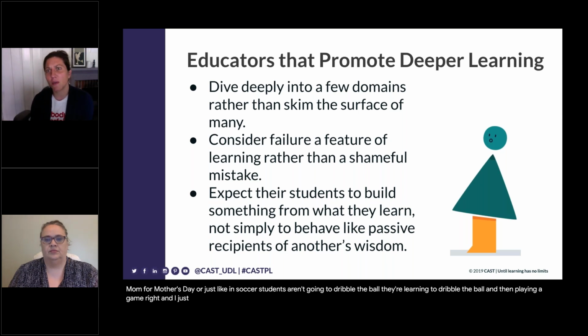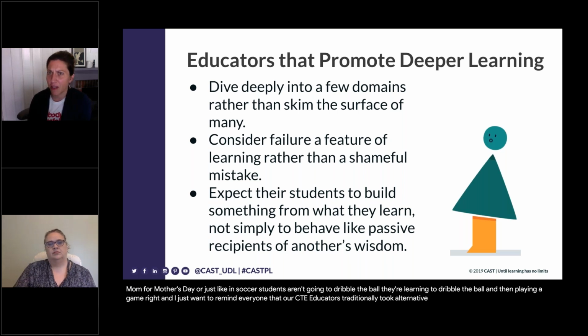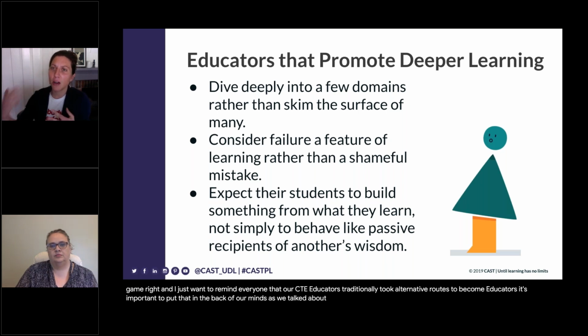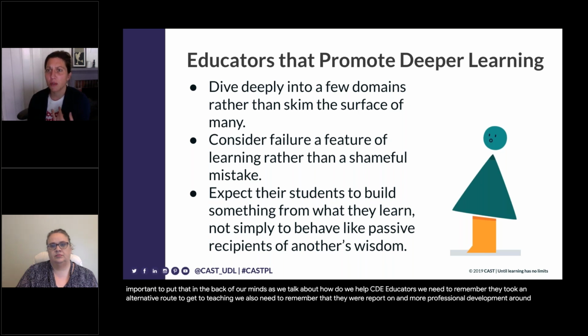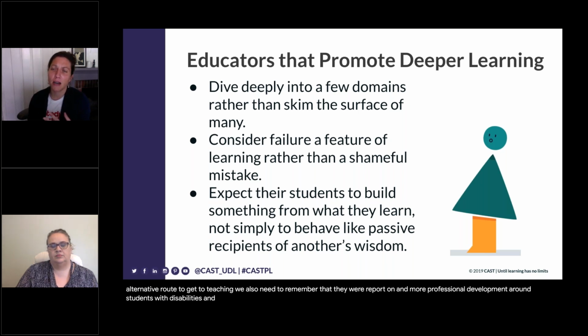And I just want to remind everyone that our CTE educators traditionally took alternative routes to become educators. It's important to put that in the back of our minds as we talk about how we help CTE educators. We need to remember they took an alternative route to get to teaching. We also need to remember that they report wanting more professional development around students with disabilities and around students who are non-native English speakers, so English language learners. CTE teachers are looking for supports to work with those students and other special populations.